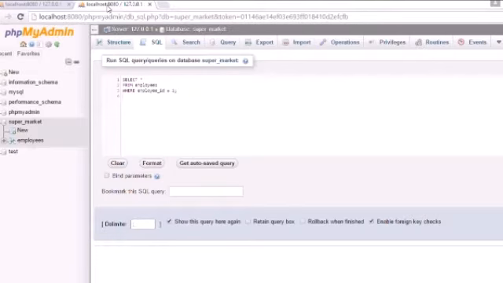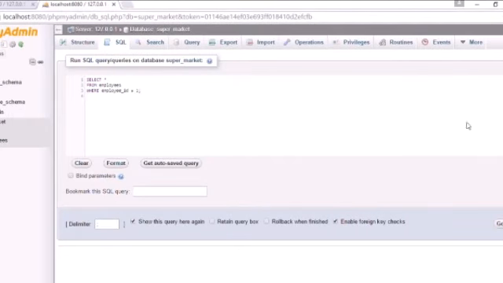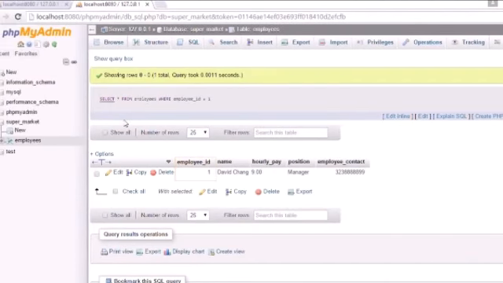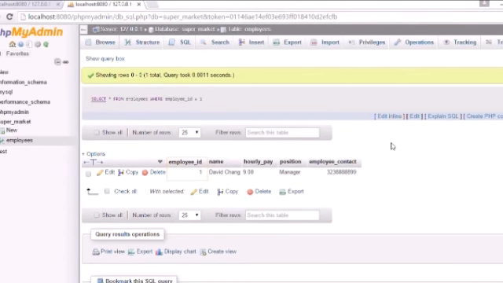Now let's see the second example where we want to see the very first employee who started working for supermarket. The SQL for that is select star from employees where employee ID equal to 1. Now let's run this SQL and see what the MySQL returns. Here you can see that the MySQL has returned only 1 row and that employee has employee ID 1. I hope the use of where clause is very clear to you now. Thank you.